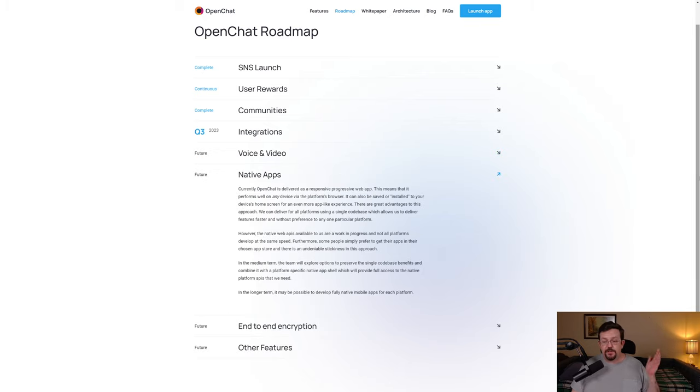Currently, OpenChat is delivered as a responsive, progressive web app. This means that it performs well on any device via the platform's web browser. It can also be saved or installed to your favorite device's home screen for an even more app-like experience. There are great advantages to this approach. They can deliver for all platforms using a single code base, which allows them to deliver features faster and without preference to any one particular platform.